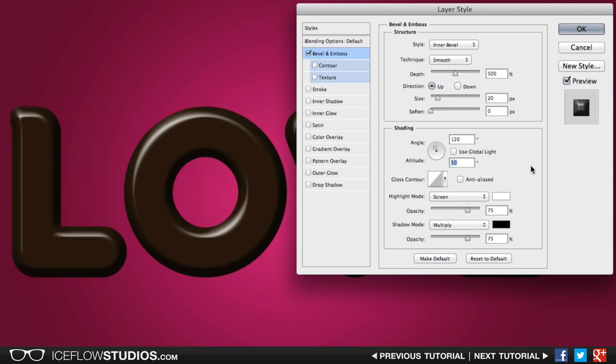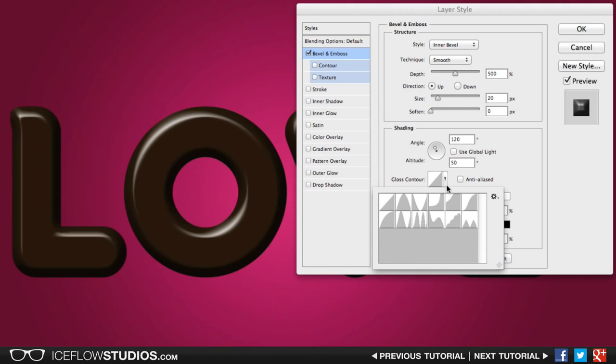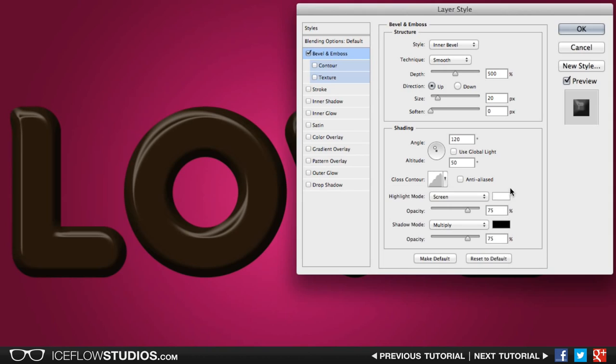Next, down below under shading, turn off global light, keep the angle at 120 degrees, but change the altitude to 50 degrees. Next, to adjust the lighting a little bit more, we're going to change the gloss contour to the rounded steps contour. And then down below, we're going to decrease the opacity of both the highlight mode and the shadow mode to 50% each.